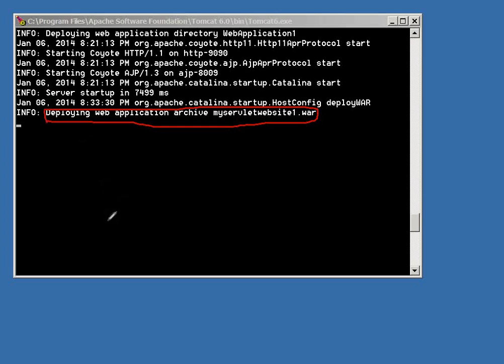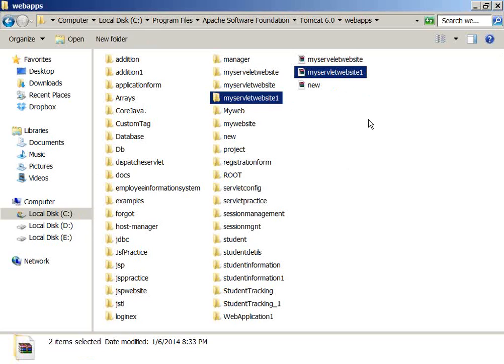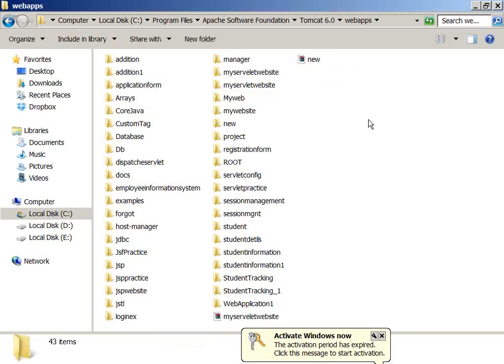Fine. Now let us do all of it, whatever I did. Now the first thing is, in the previous example, whatever we have seen, I directly copied my web application from the E drive. Before that, let me delete this, which is deployed now. I am deleting it. Delete. Yes, I delete it.